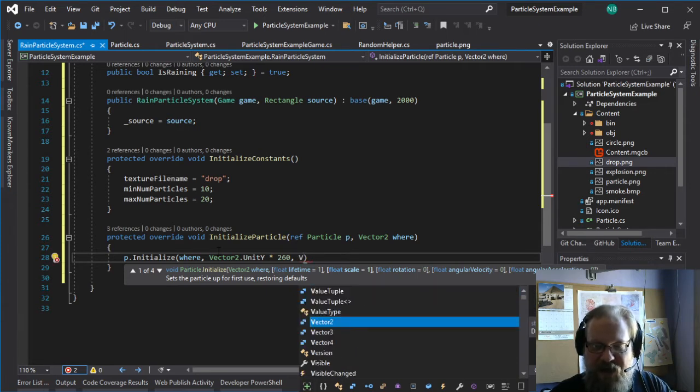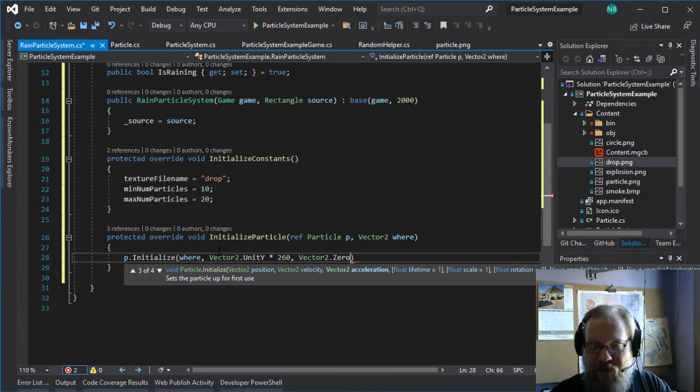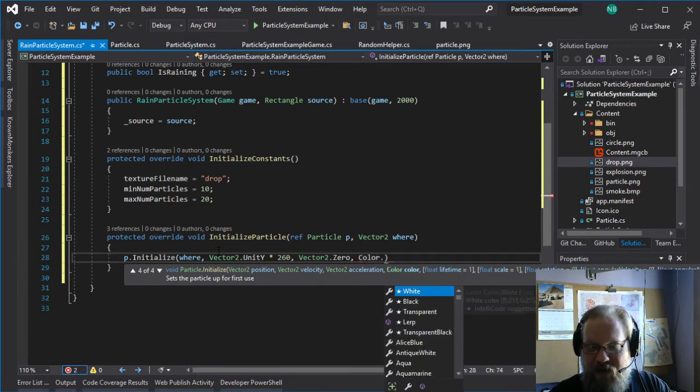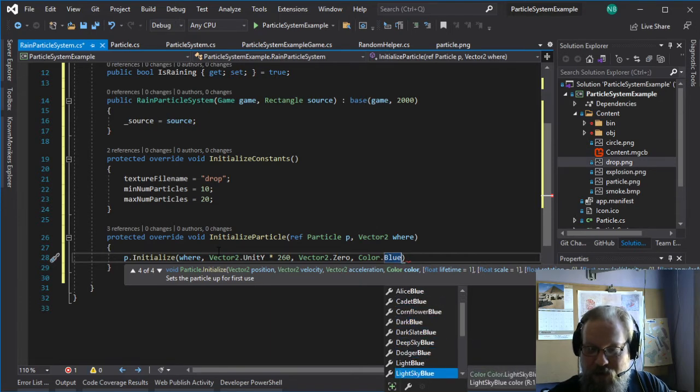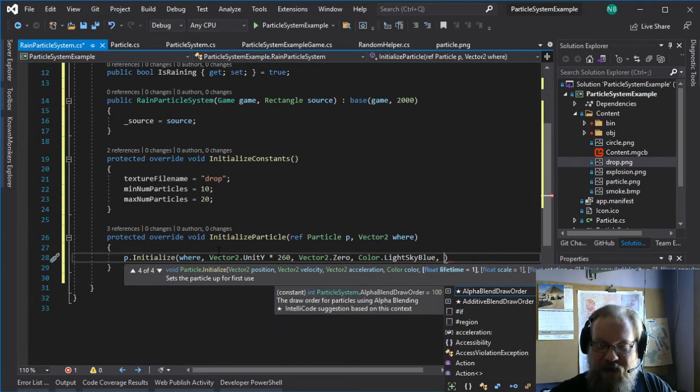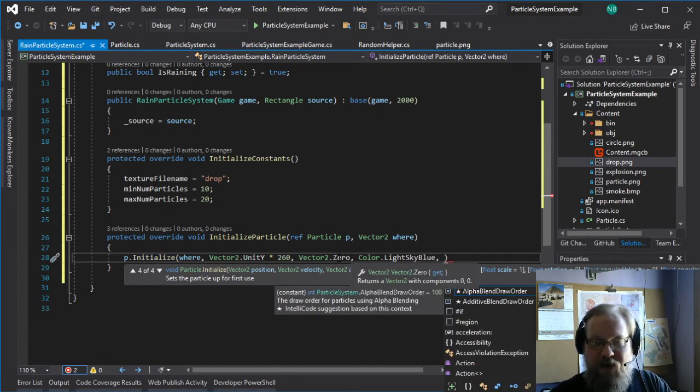But we do have to provide a vector for the acceleration. So we're basically going to say there's no acceleration. It's not speeding up anymore. It's going as fast as it can. So that's our acceleration, and then we need our color. And I'm going to go ahead and use a blue, maybe a really light blue, maybe light sky blue. Let's use that. And then we can provide any of the other parameters that we care about for this raindrop.